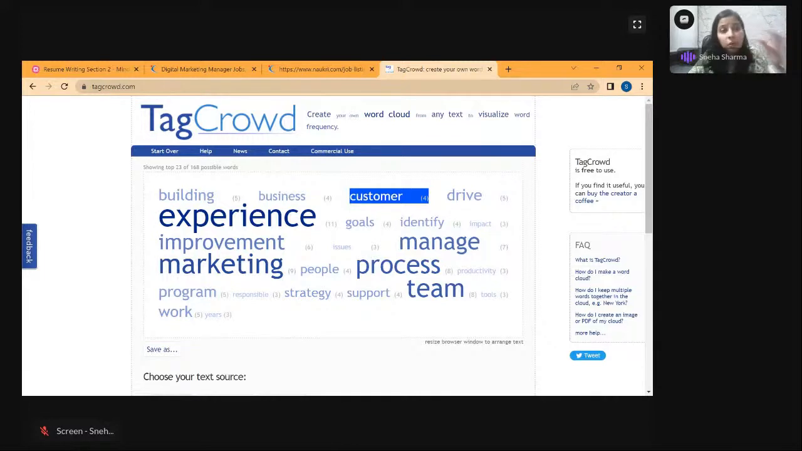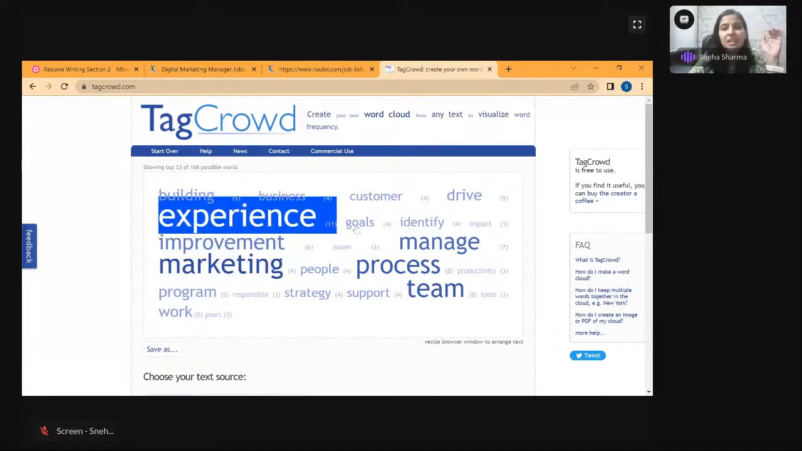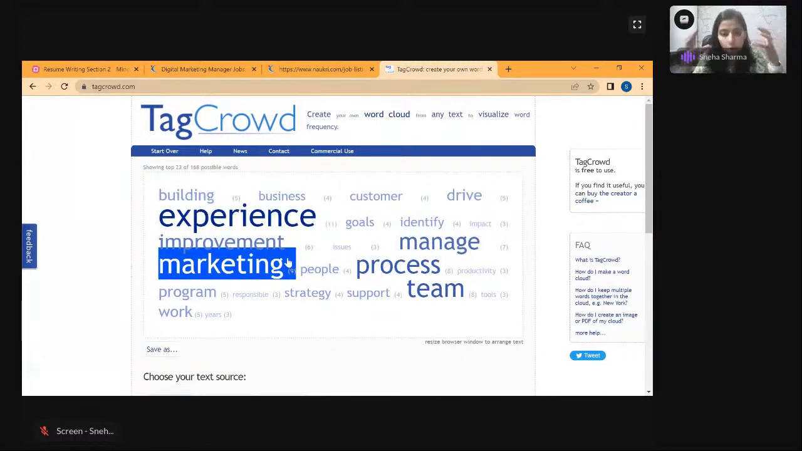Now imagine you end up making a resume and you are good at digital marketing, but if you don't use the keywords that the job description is mentioning again and again, do you think you will get shortlisted?